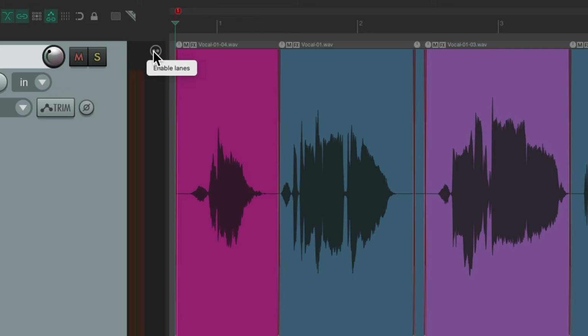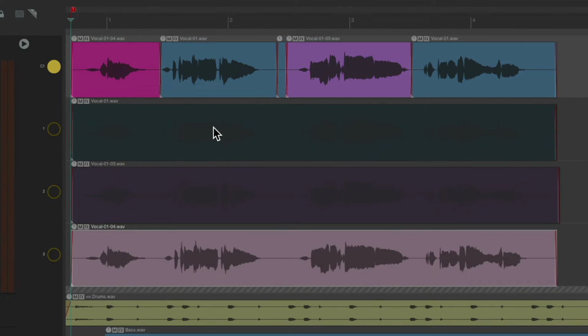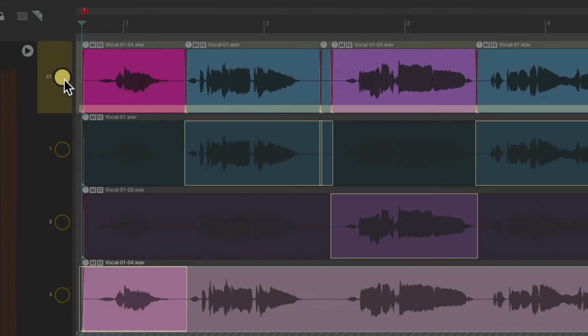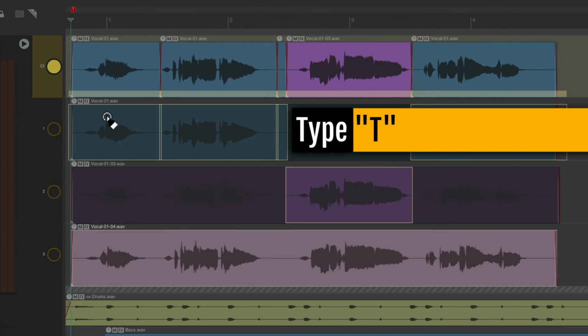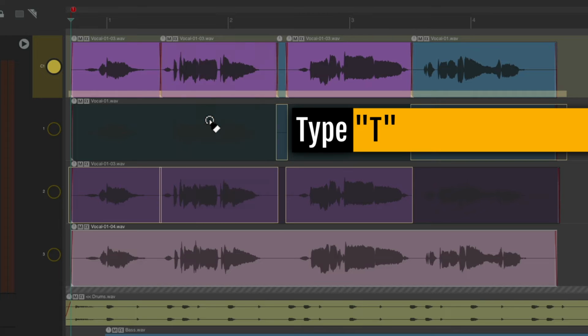And if you want to redo it, re-enable the lanes and recomp as you want by double-clicking the button to go back into comping mode. As we can see, this goldish-brown color, hit the T key to recomp phrase by phrase.